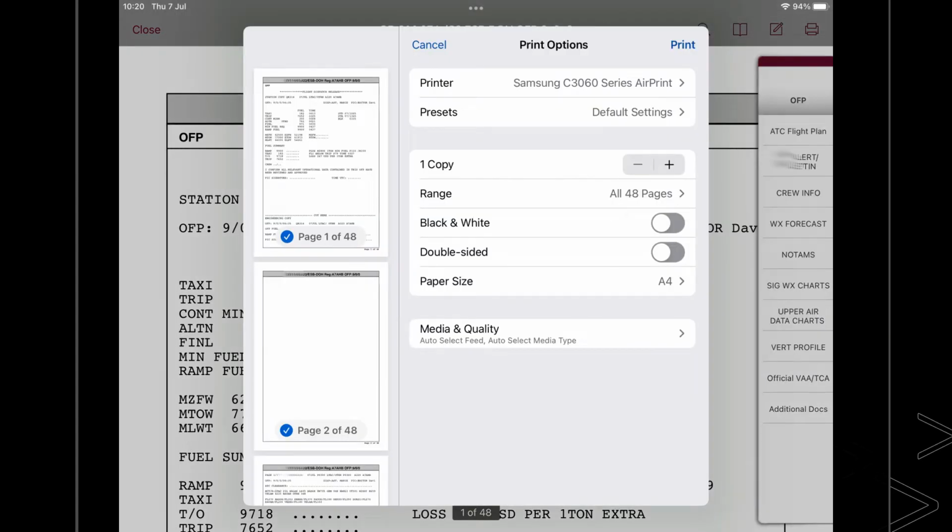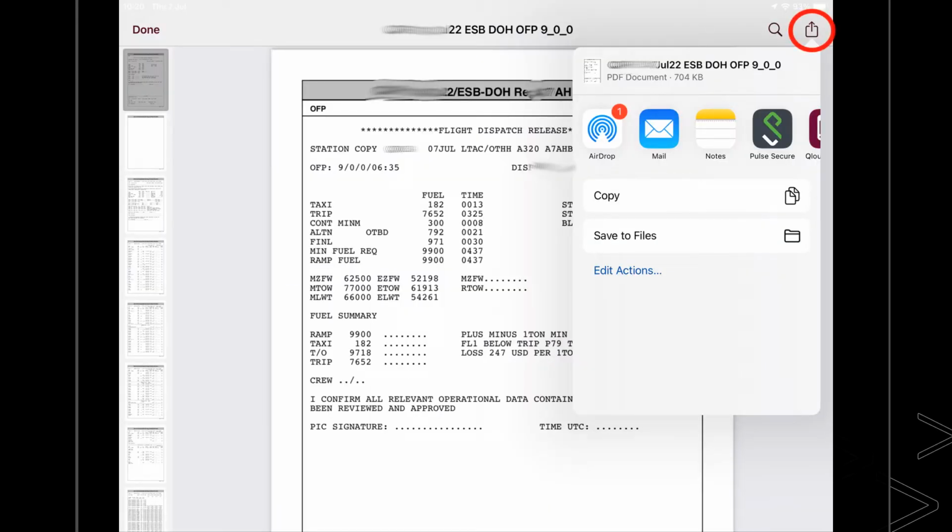On the Print dialog, use the pinch zoom motion to enlarge the flight plan. Click on the Export symbol on the top right corner. Then click Save to Files.